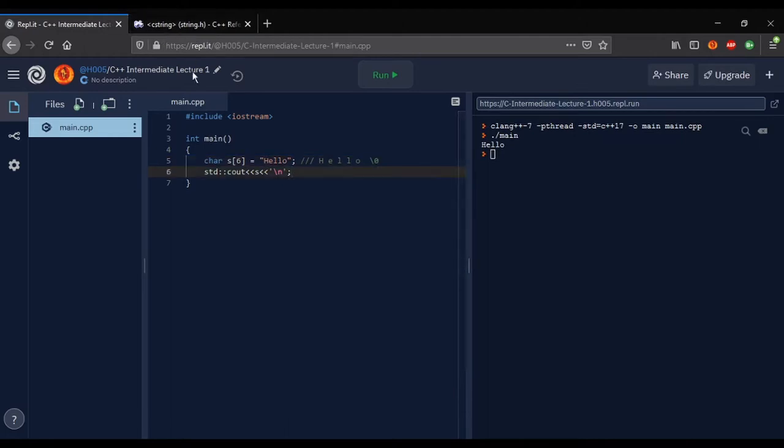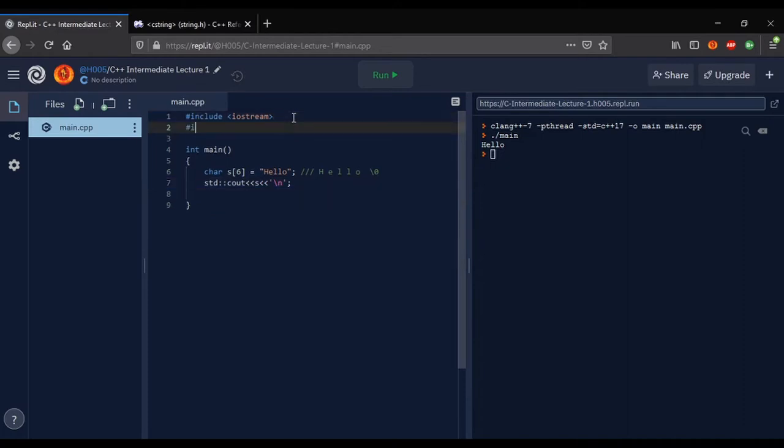Now there are a few functions with the C strings. They are all defined in the C string header. So include the C string. And we can, for example, declare another array, char t, and we are not going to give it a value just yet, so we are just going to put 6 in here as well. And we can use strcpy like this, and we write t and s. The idea is to copy the s string into the t string.